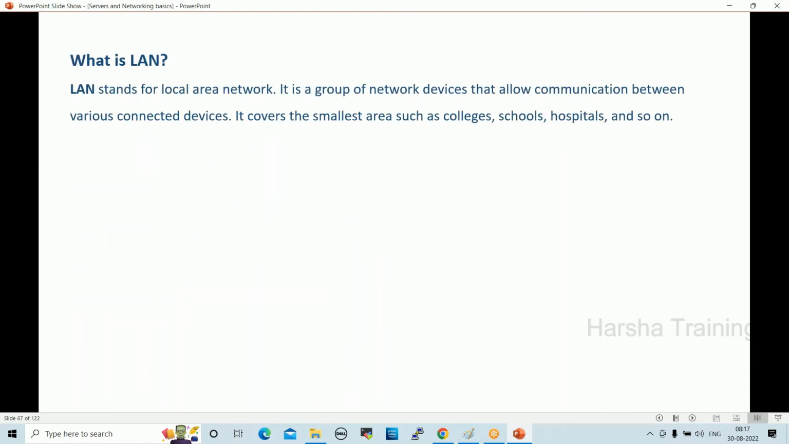LAN stands for Local Area Network. It is a group of network devices that allows communication between various connected devices. It covers the smallest area such as colleges, schools, hospitals, and so on. Right? So in hospitals, schools, colleges, and factories, we use LAN connectivity. So, local area network.